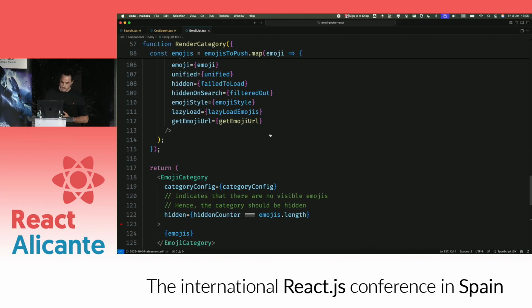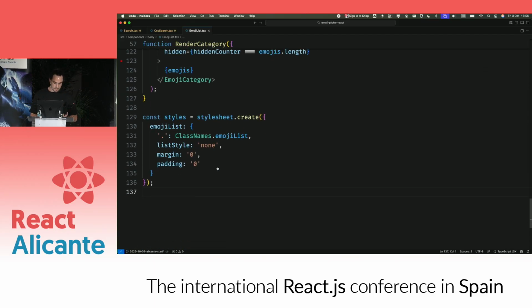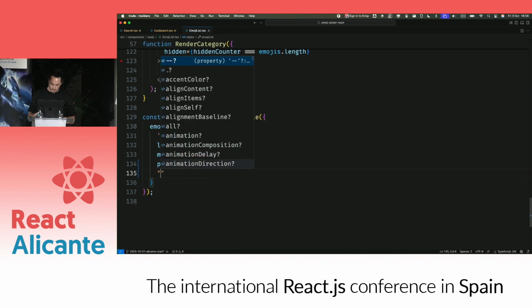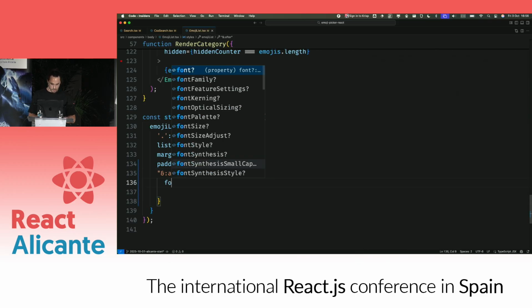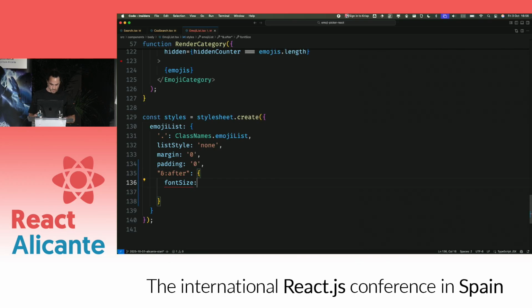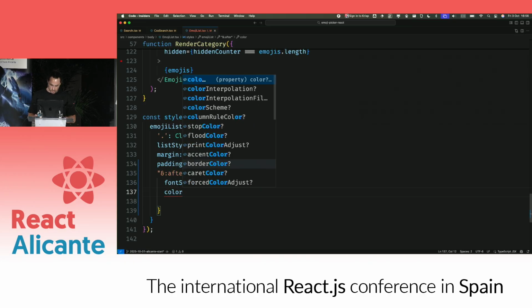But let's go back and show you how to use that inside of the emoji list. So I'm going back, and this is the style for the emoji list. Let's style our after element. So let's do after, and what was it? Font size, obviously it supports TypeScript, so it'll give you type hints. Let's do 85%, and what is your favorite shade of gray?